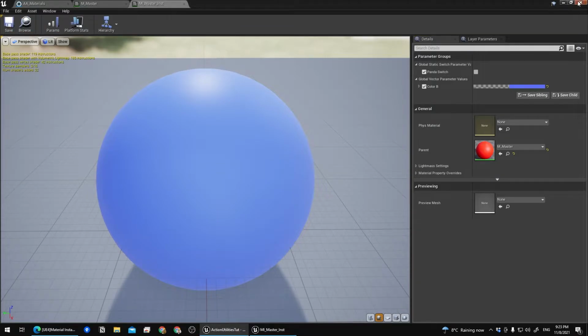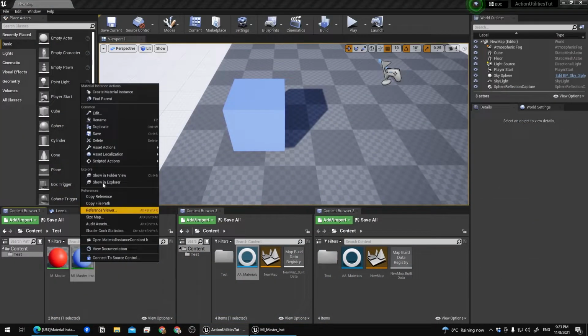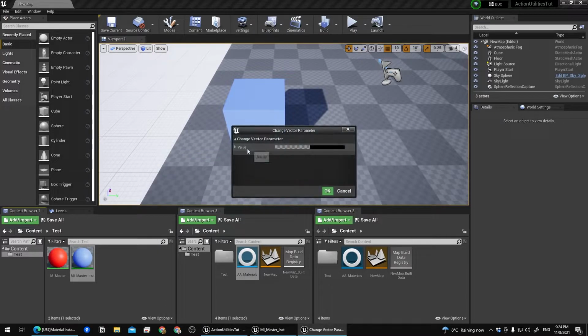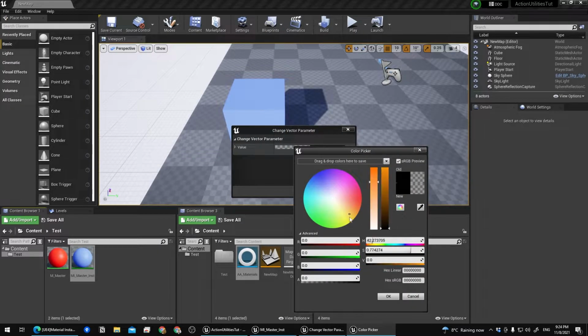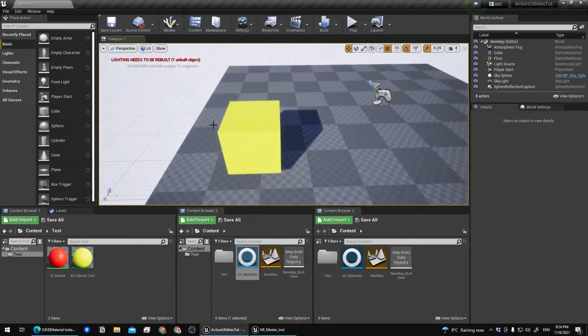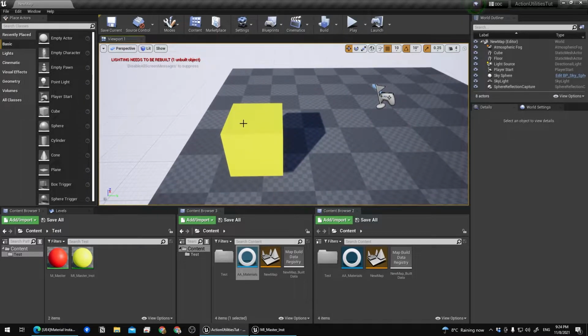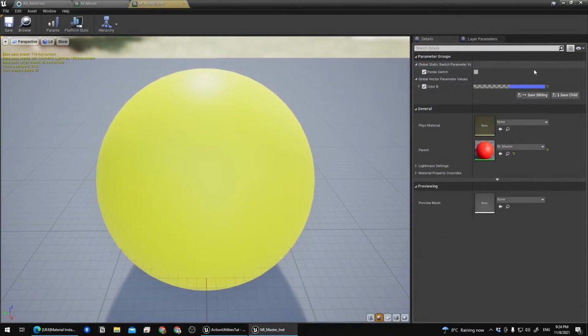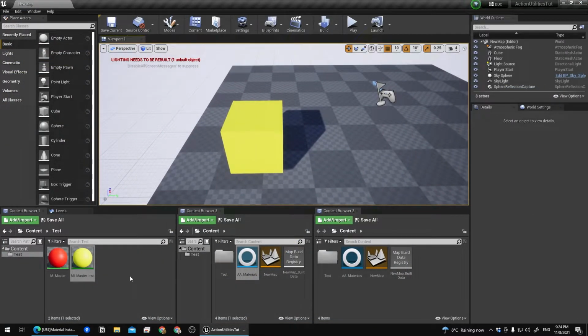Okay, so let me test it again. Scripted action, change vector parameter value. I'm going to switch it to yellow. And as you can see, it updates. But it would be nice if we could do the same thing with these static switch parameters, right? Except manually we can't. However, there is a solution.